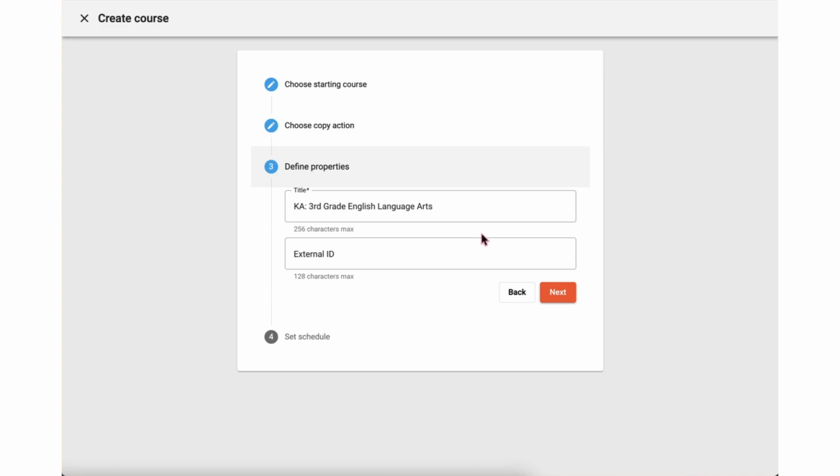Next is titling your course. So you can remove KA from the title if you would like to remove that from the student's view. Students are only seeing the course title. You can leave it as is. We do recommend adding either the student's ID number, teacher's last name, any way to distinguish this course apart from the others. Adding it to the end of the title or to the beginning of the title is helpful, especially when you're enrolling your teachers and students into the appropriate courses.